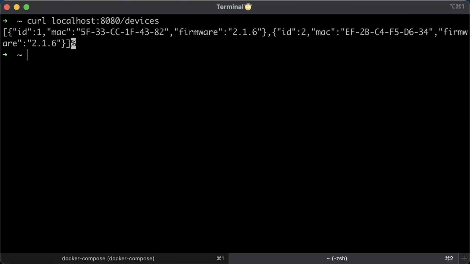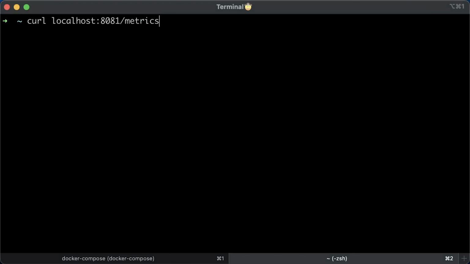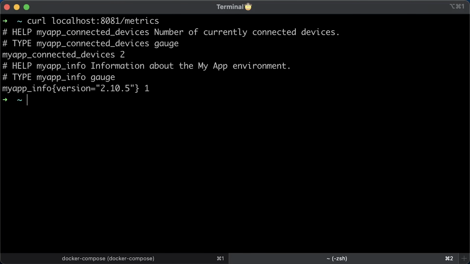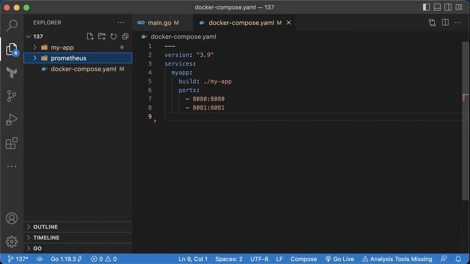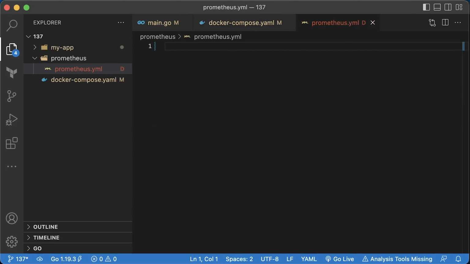Now test with curl if you can access localhost 8080/devices and localhost 8081/metrics endpoint. The next step is to run Prometheus. Create a folder Prometheus and corresponding configuration file.